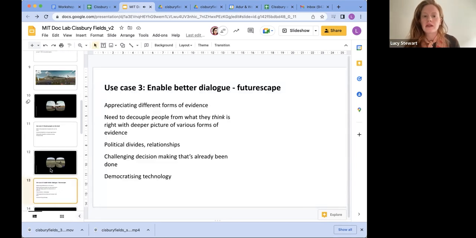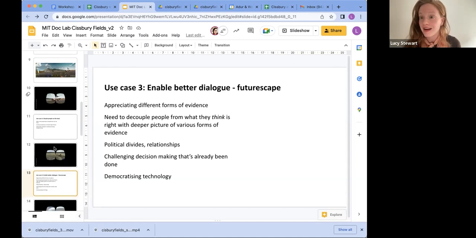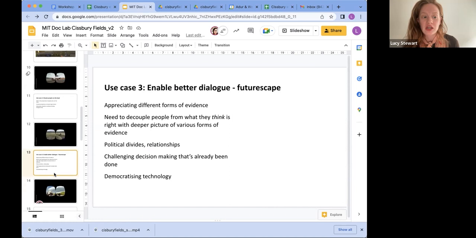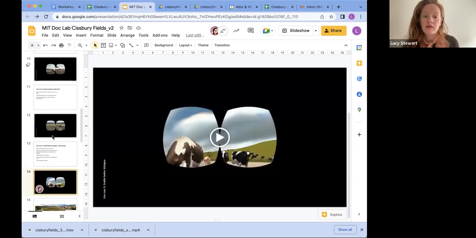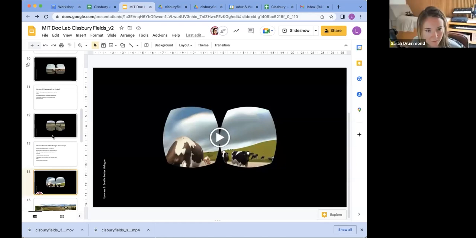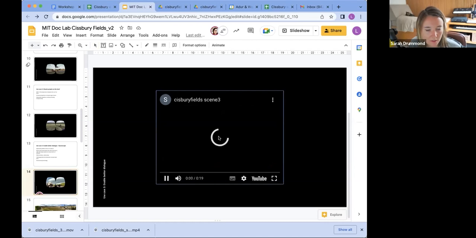And then finally, this idea of enabling better dialogue, which, based on the workshop that I ran today, is still very much needed and very much focused on. So Sarah, do you want to take us through this panorama? Yeah, definitely. So this is, if you want to play it, a future imagined panorama.